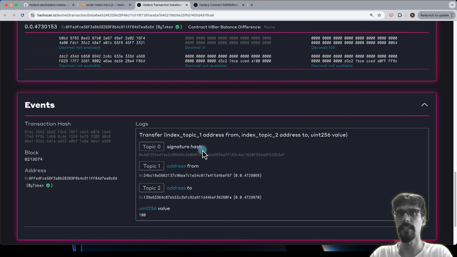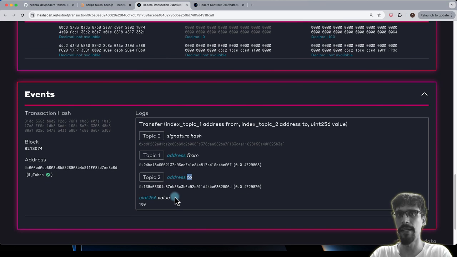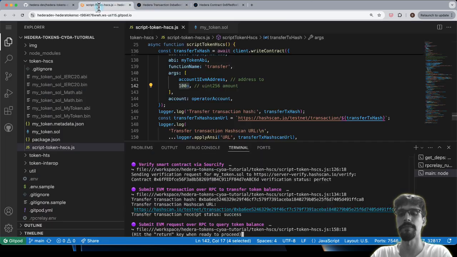The first field is a signature hash, which identifies that this is a transfer event. The second field is from, that's the sender of the tokens, which is this address, our operator account. The third field is to, which is the EVM address of the other account, the recipient account. And the final one is the value, that's the amount of tokens that have been transferred. All right, let's switch back to GitHub.